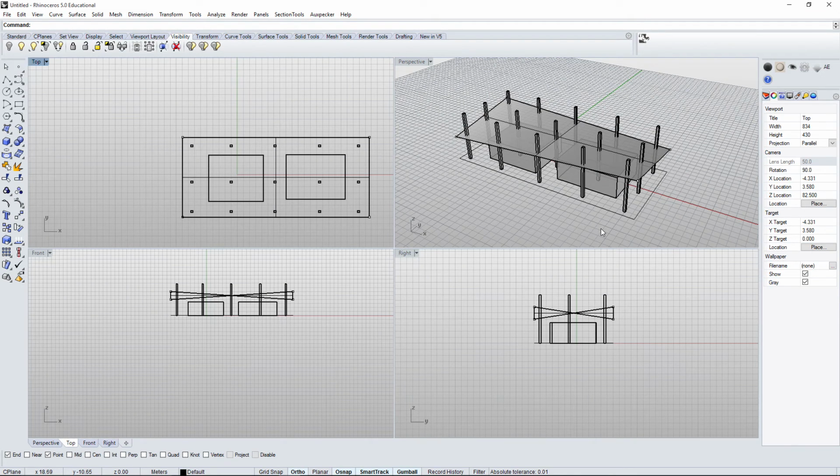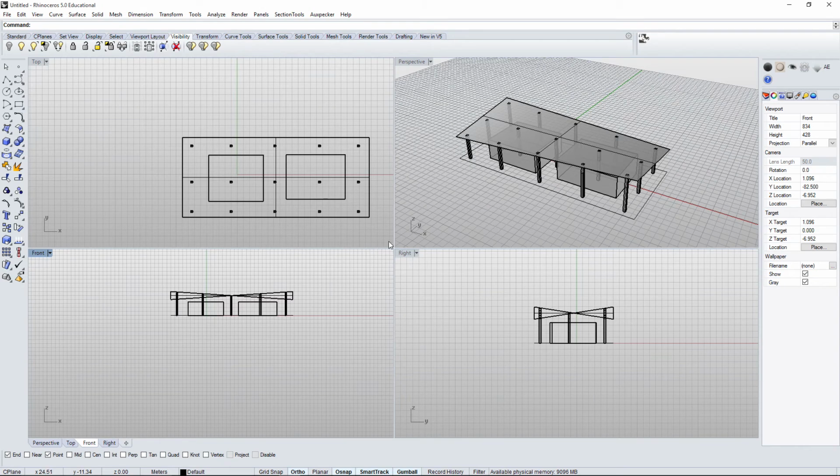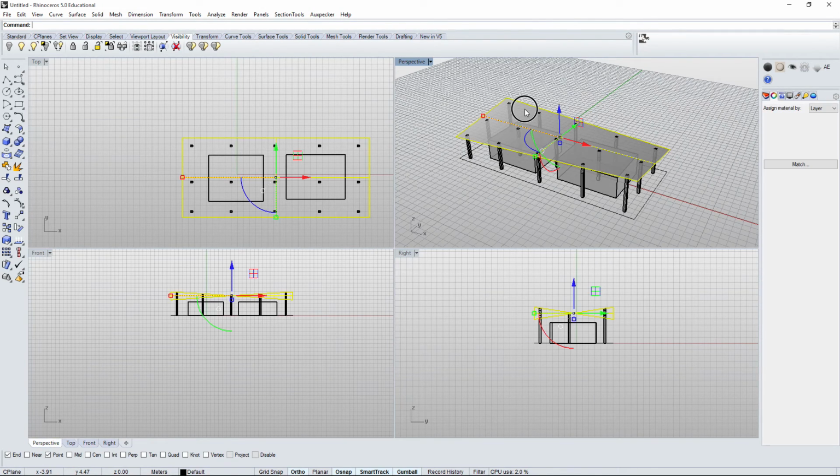And then I want to trim all of those things off. So I'll select that surface as the cutting object, hit enter. And then I'm just going to click and drag along the top there, and it cuts all of those things off. Hit escape to get rid of those control points.